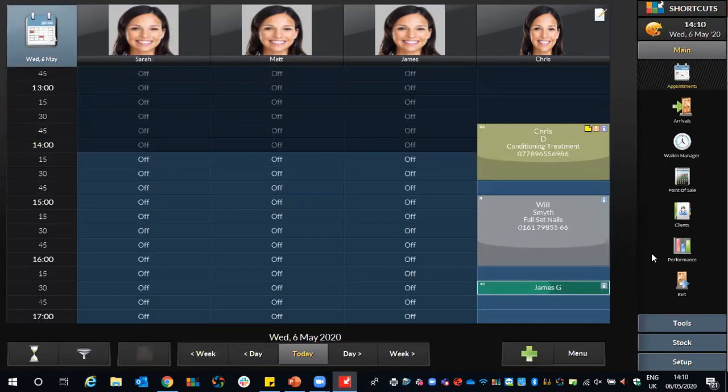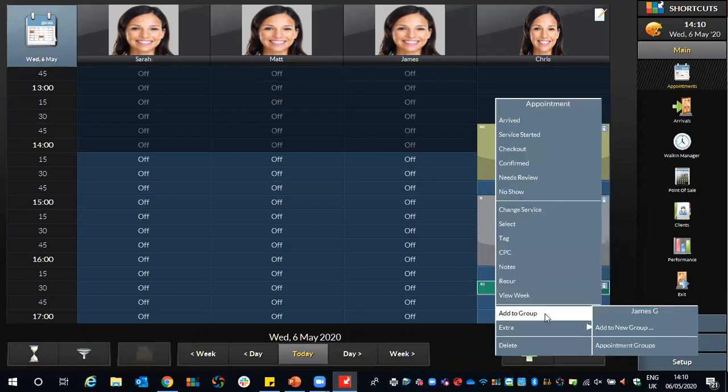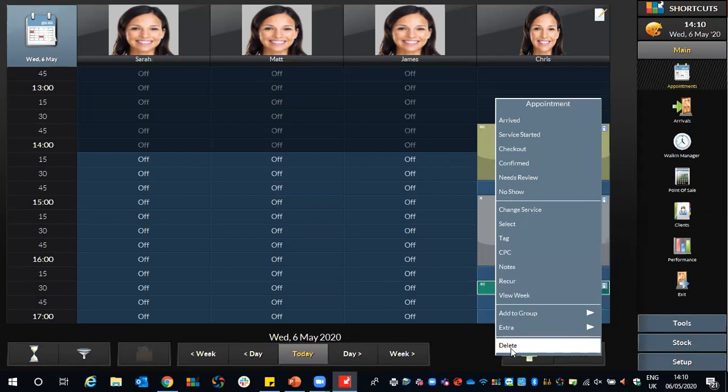Now, if we wish to cancel or delete an appointment, again, we're going to right click. And right down the bottom of the screen here, we're going to click the delete button. You will notice it is conveniently located right at the bottom, the polar opposite to arrive, so you don't accidentally get the two confused.